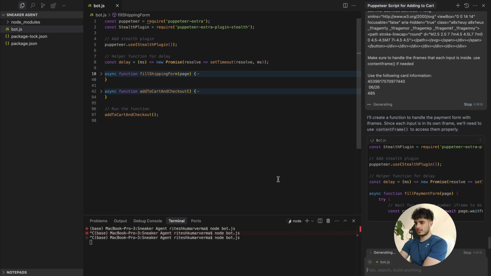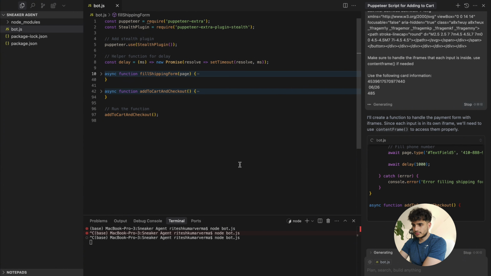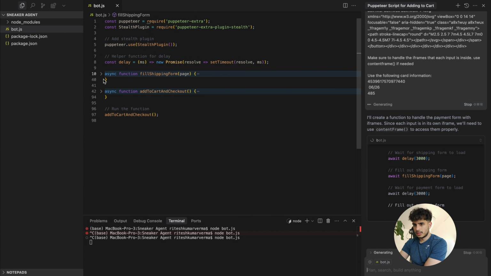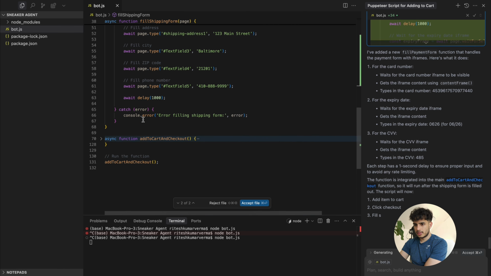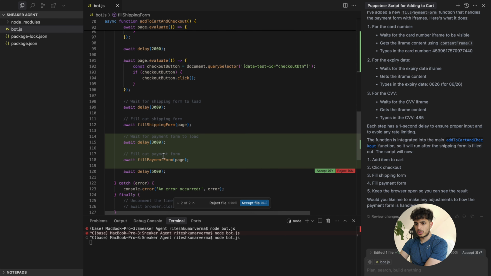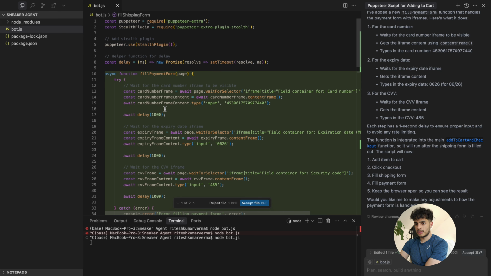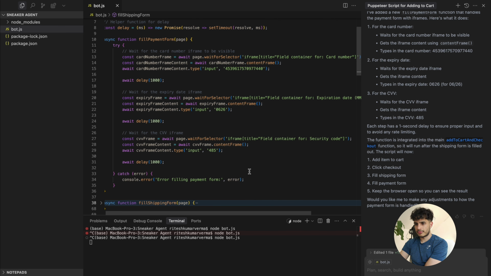Let's see. So see if they change anything. So they didn't change anything in here. Oh wait, this is a fill payment form. So they didn't change anything in this function. I think maybe, yes, they call the fill payment form function here, right? That's the only thing they changed in here. Okay, look, everything looks good, except file.